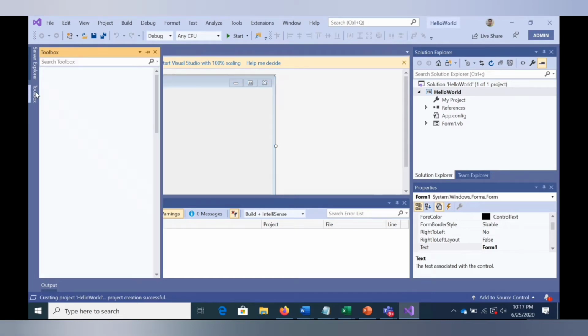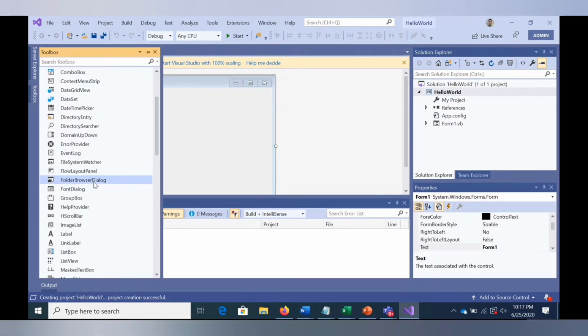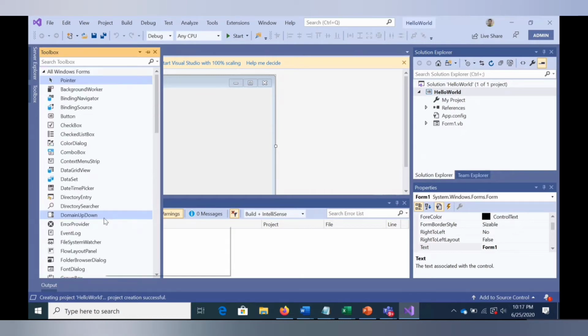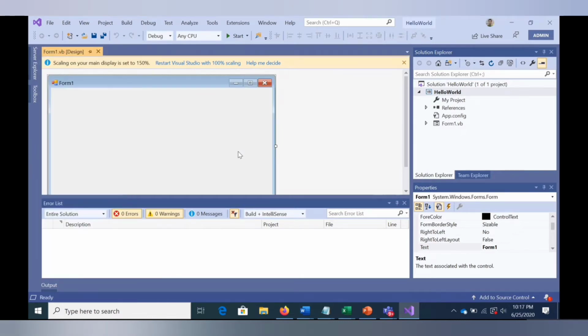This is where you have all the elements to be embedded onto your forms. In order for you to create an application in Visual Studio, you must design two things. The first part, you need to design the interface, and the second part, you need to write the code.